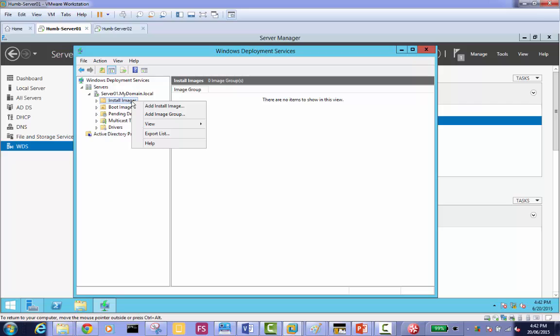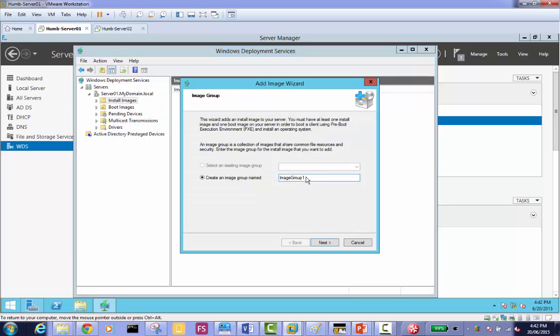If it is done, click finish, right click the install images, exactly the same procedure. Install.wim this time, not the boot.wim, right? So add install image. It will ask for a group name, image group. So maybe we can say New York machines.